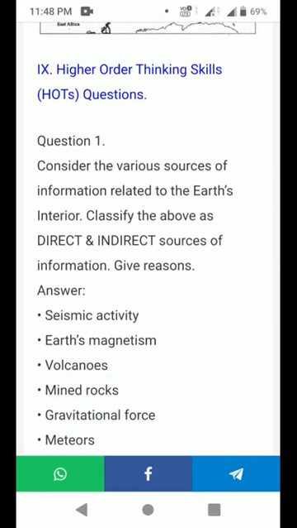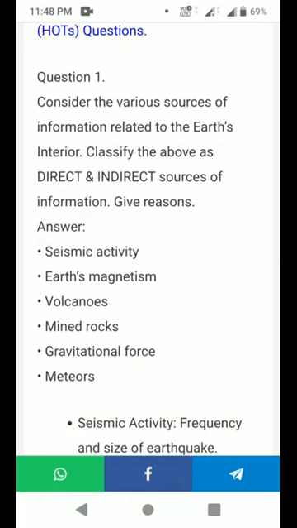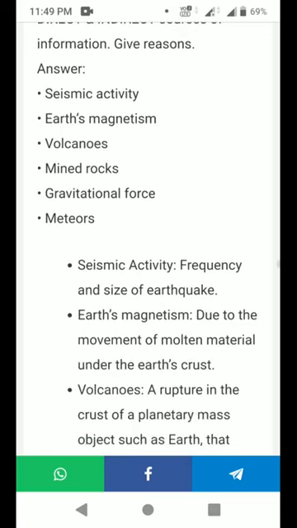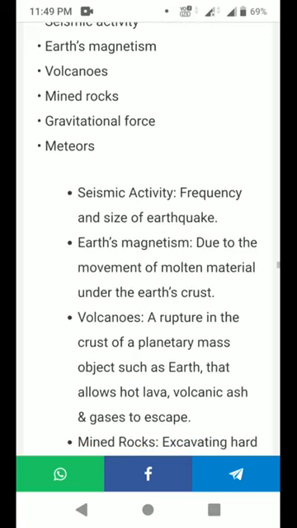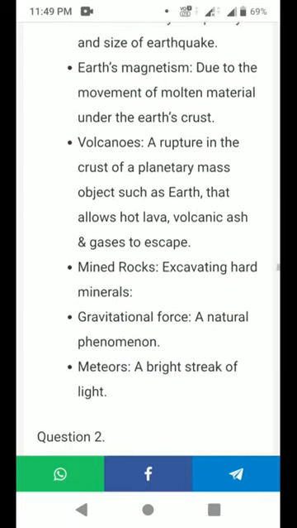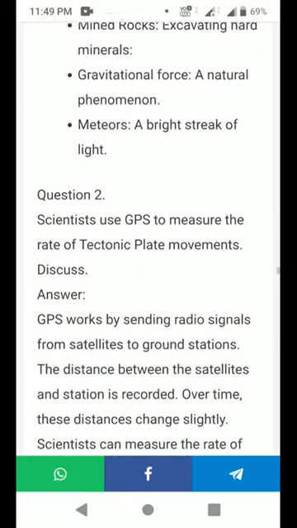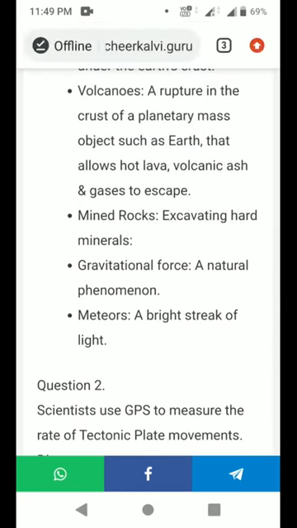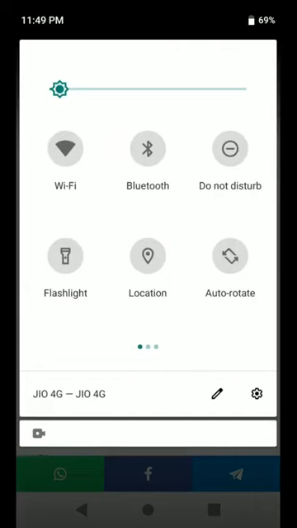Next, the HOTS question. First one, consider the various sources of information related to the Earth's interior. Classify the above as direct and indirect sources of information. Give reason. Seismic activity, magnetism, volcanoes, mined rocks, gravitational force and meteors. The answer has also been given. Only one question is there. So students, please study well and be thorough with this lesson.